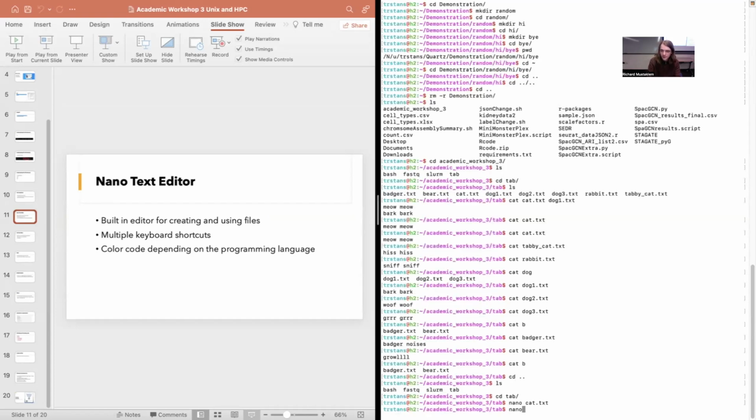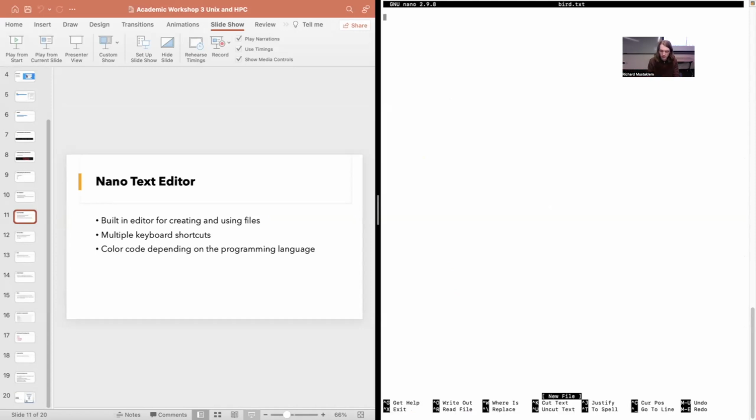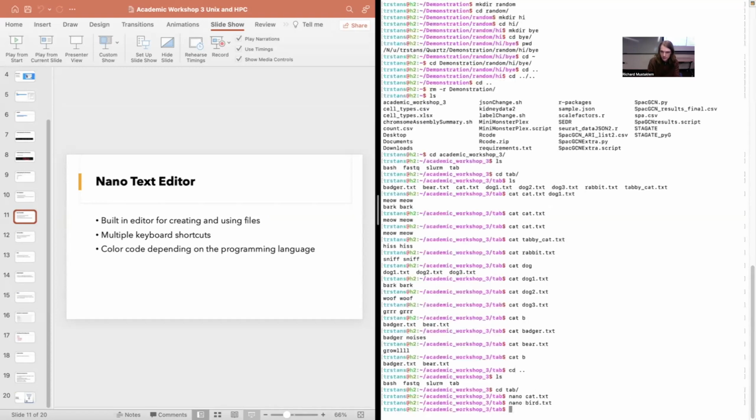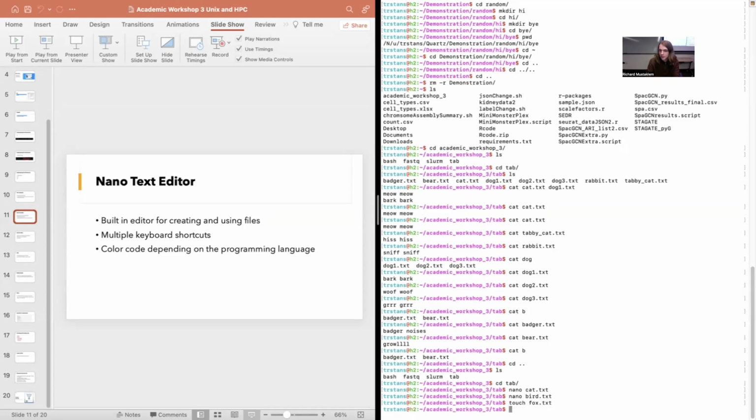You can also create new files in Nano just by typing a new file name. So if we do bird.txt, it's going to create a new blank file called bird, and then we can add whatever we want. And we have bird. If you want to create an empty file for whatever reason, like maybe you just need a certain file, but you don't need any content in it, you can use touch, which will create a file, but it'll be totally empty.